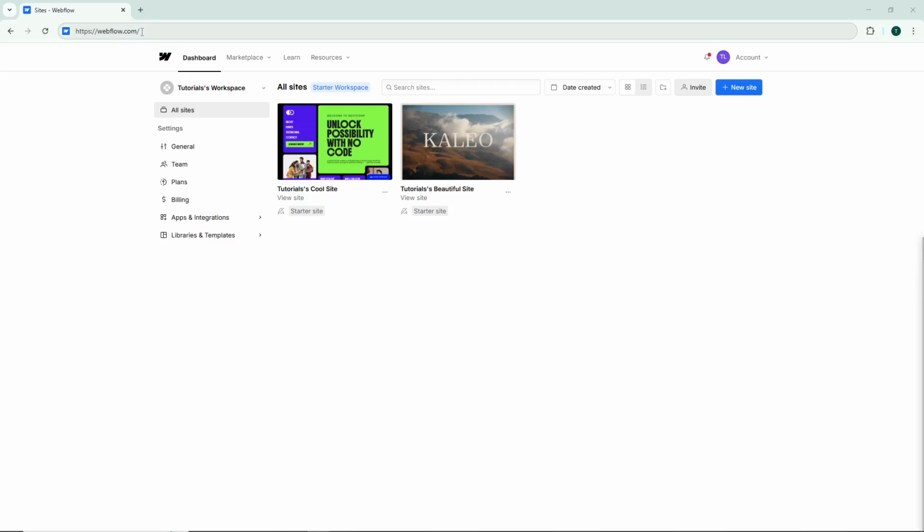First, open your web browser and head over to webflow.com. Once you're there, log in with your credentials. After logging in, you'll land on your Webflow dashboard where all your sites are displayed. Navigate to the All Sites section, then hover your mouse over the site where you want to move an element. Click on Open in Webflow to launch the designer.